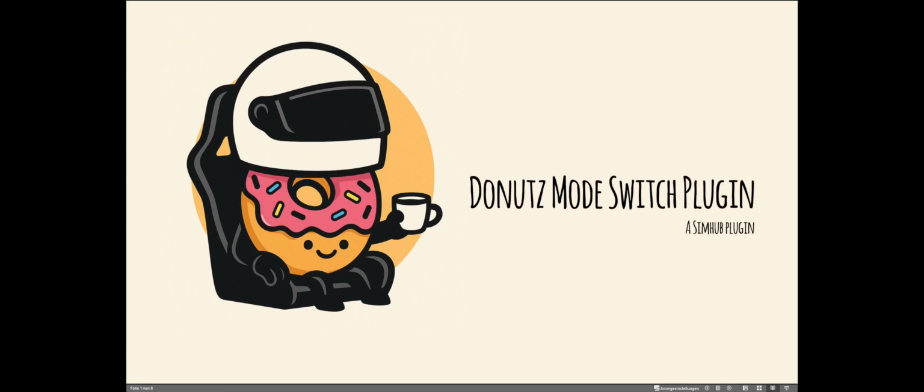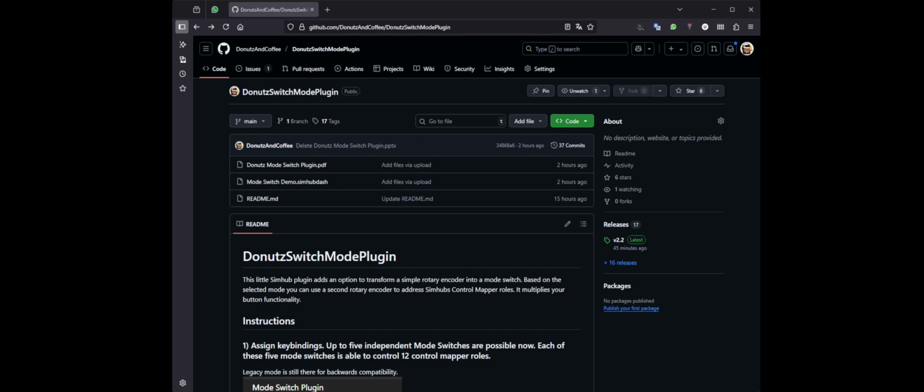This is a quick introduction of the latest SimHub plugin, which I developed during the last couple of weeks. The Donutz Mode Switch plugin. You can download it from github.com. Just look out for Donuts and Coffee, which is my account name there.